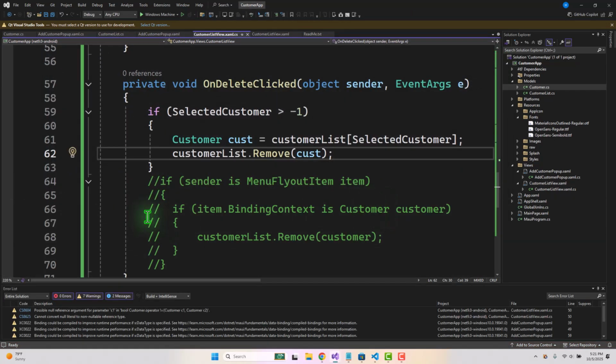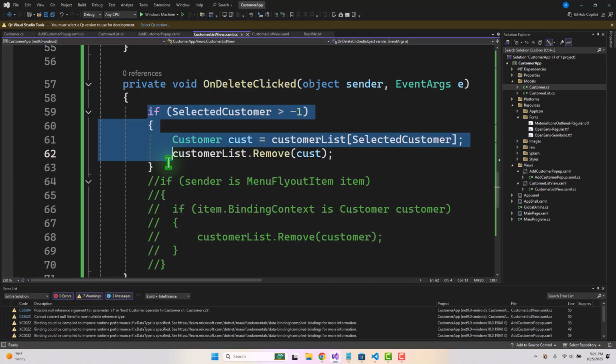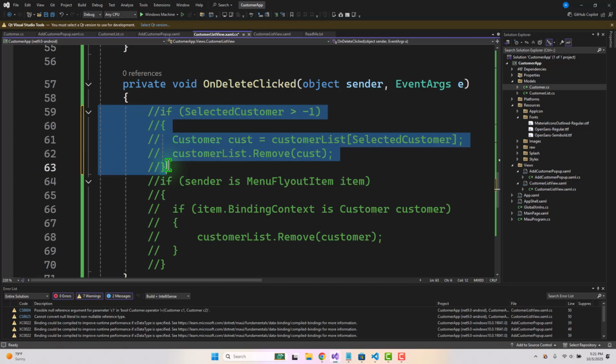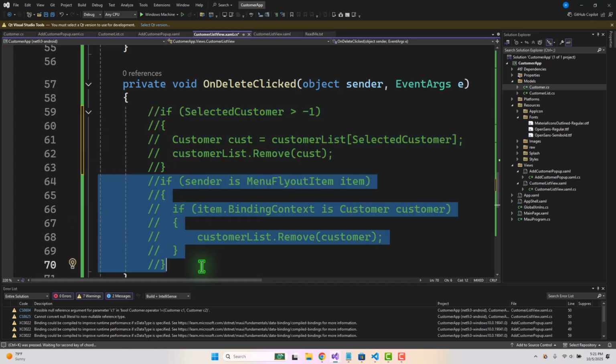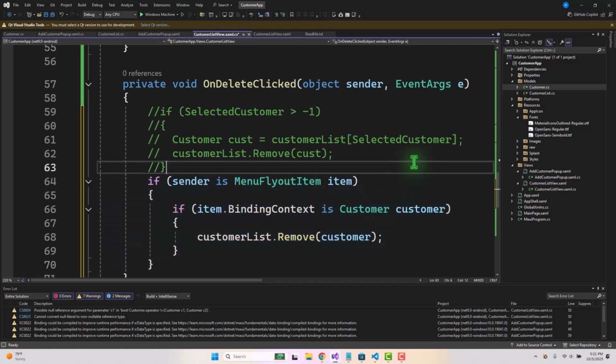Probably going to comment this block out because that's not very user friendly, and I'm going to uncomment this block and restore it to the original logic there. This is just a demonstration on how we can get that tap gesture.